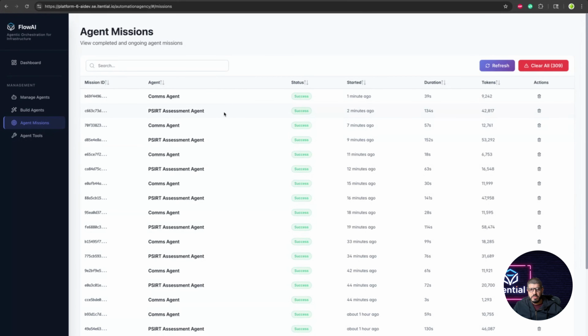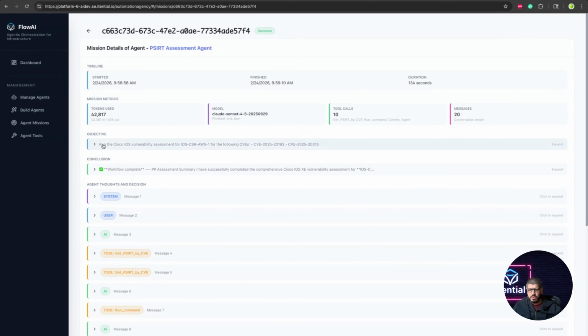Okay, this is great. The agent actually finished. I have a few execution runs because I've been testing different models and settings. But you can see that the PSIRT assessment agent ran 2 minutes ago, and 1 minute ago it had the comms agent run. So this agent is delegating communications, in this case email notification, to the comms agent, which is fantastic.